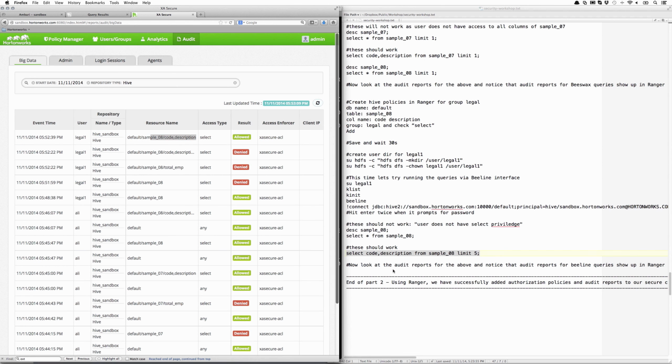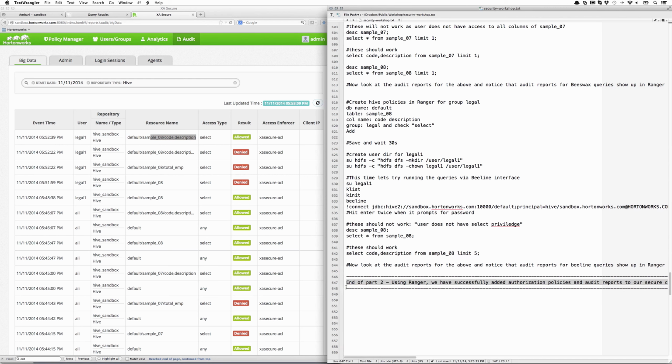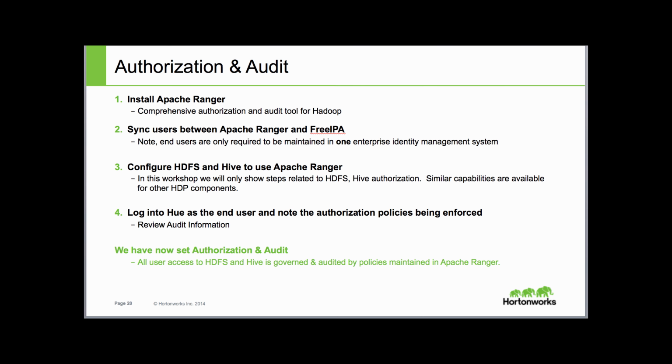So that brings us to the end of part 2. Using Ranger, we've successfully added authorization policies and audit reports. And we can show for both HDFS and Hive how all the accesses can be governed and audited by Apache Ranger.